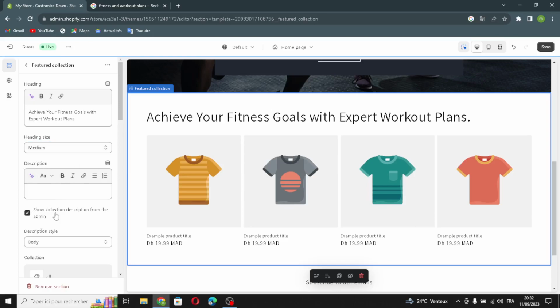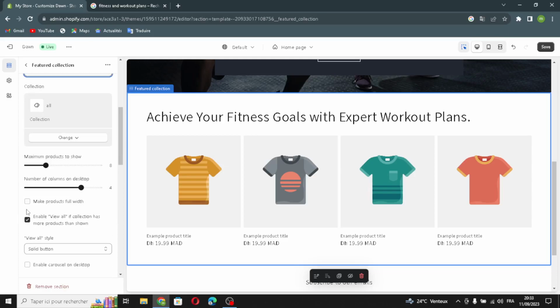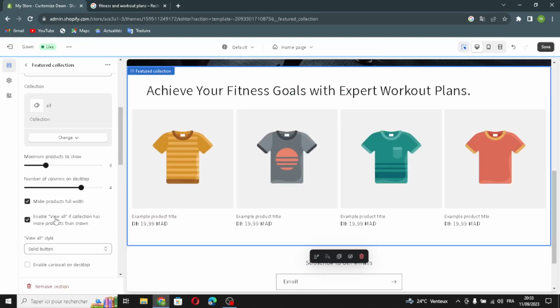You can show collection description from the admin. You can change the description style. You can change the collection. Here you can make products full width. Also you can enable view all if collection has more product than shown. You can turn this on, change the view all style.